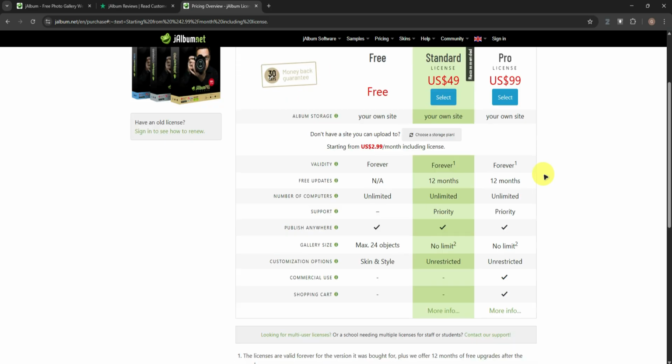For the gallery size, the free one gets a max of 24 objects, while the standard and pro have no limit. For the customization options, the free one gets skin and style, and the remaining ones get unrestricted customization. Commercial use is only available for the pro one, and the shopping cart is also available only for the pro one. And after that, that's pretty much it.